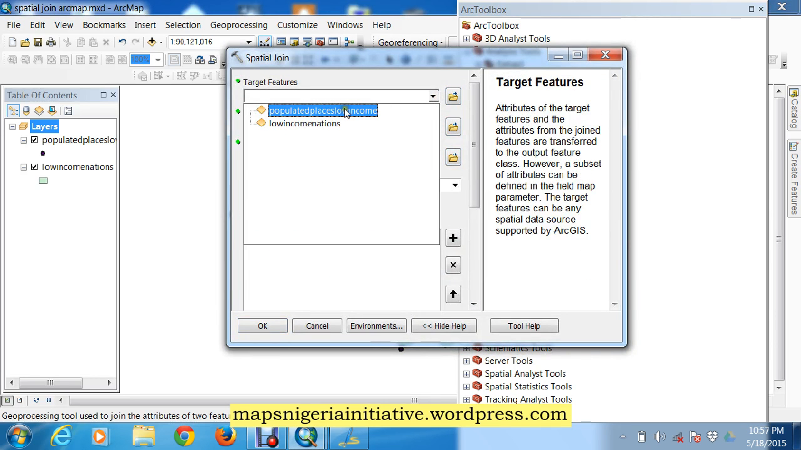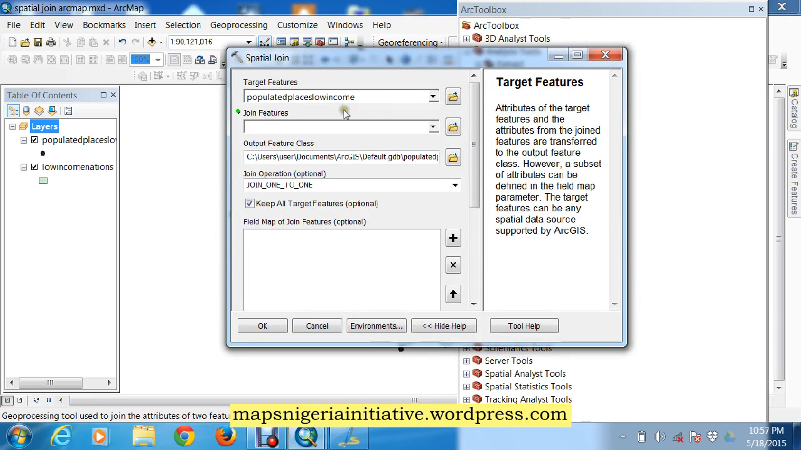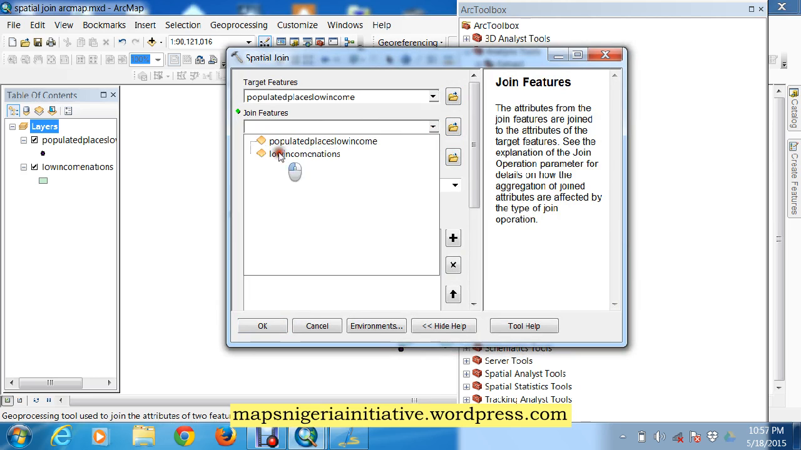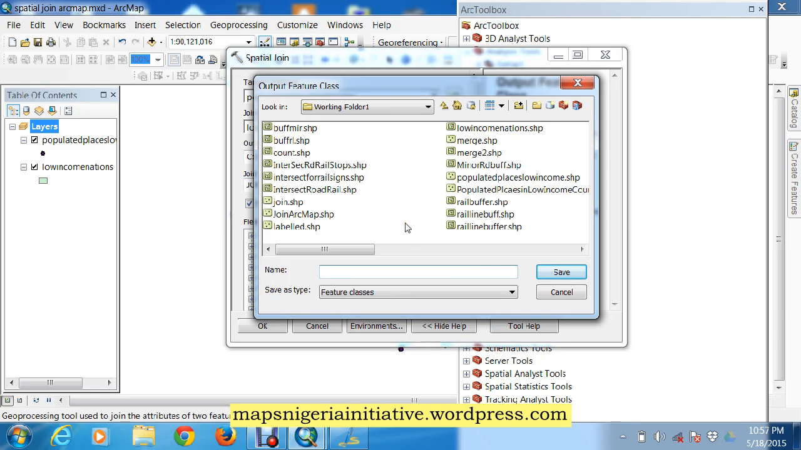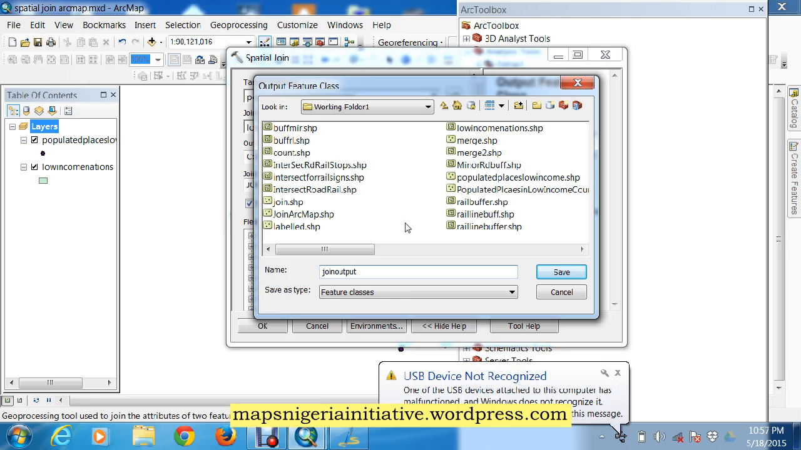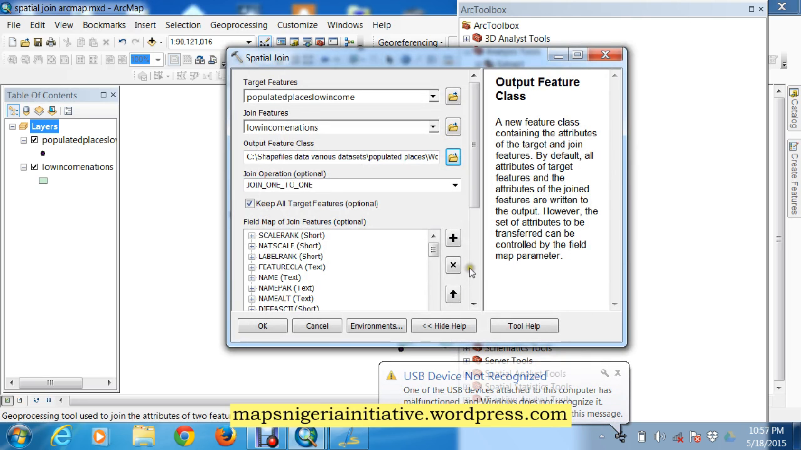Our target feature is our populated places, that's a point layer. Our join feature is the layer from the polygon, low income nations. I will name this join output, then we'll save that.